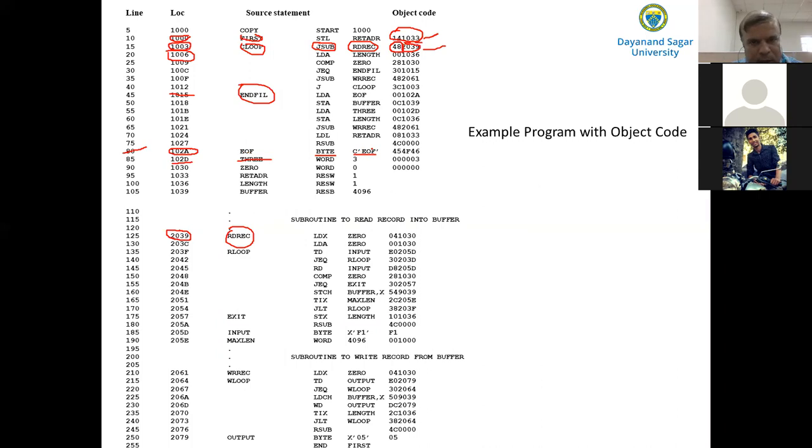You have to convert this data constant into internal machine representation. That means the hexadecimal value of the ASCII code of each character. The ASCII code of E is 45, because each character is stored as a byte. 45 is the ASCII code for E, then for O it is 4F, and for F it is 46. Like that, you have to convert all the data constants into internal machine representation. Then finally you have to write the object program and the assembly listing.